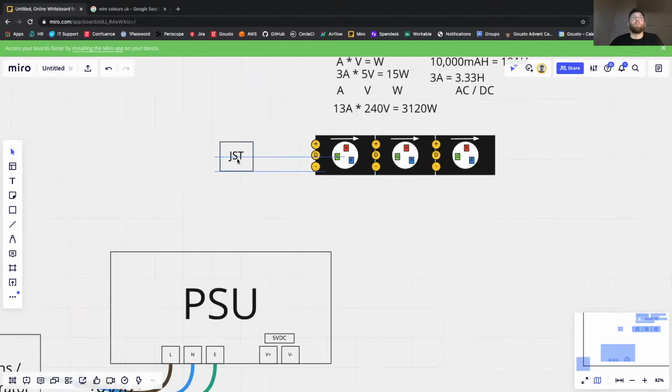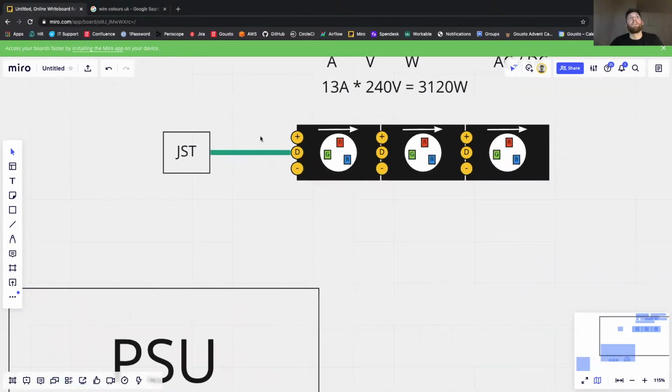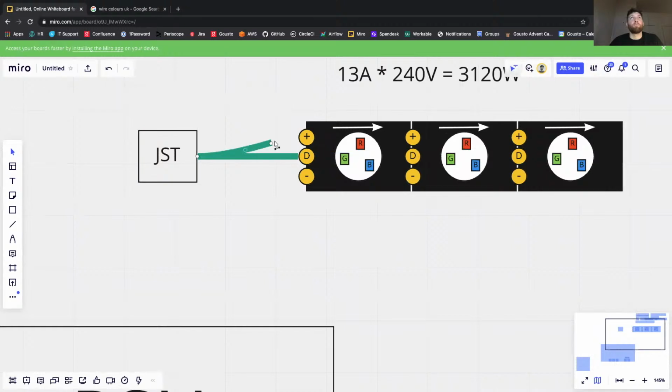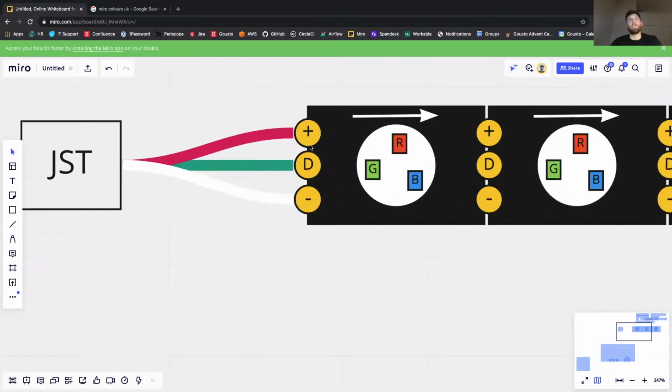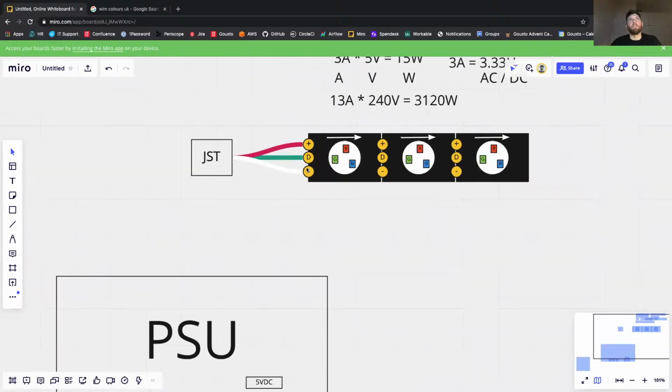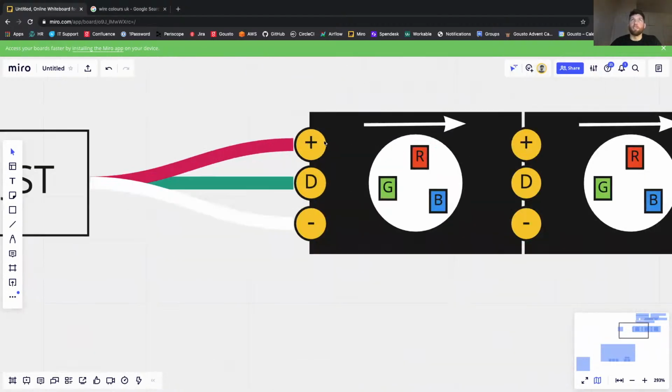And let's create some wires. So we've got a green wire. This goes to the data input, and more on the data input later. Got a positive wire, which is red. We've got a minus wire, which is either black or white. So be careful there.